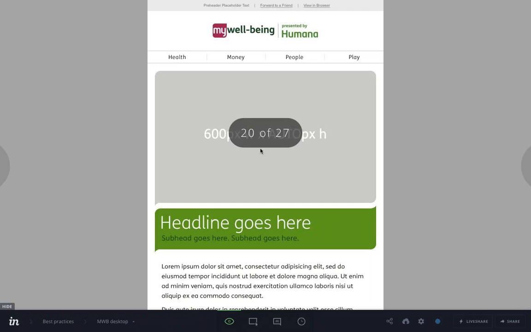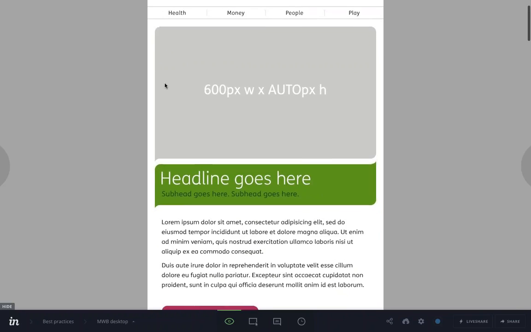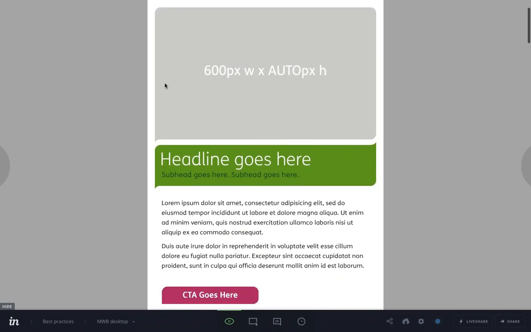Some other examples to consider. Here's something we recently did for Humana for My Wellbeing. In that particular need, the four tenets of that business are health, money, people, and play. So we made sure that was clear at the top of the email. And we did a variety of exercises regarding how to prioritize the content.